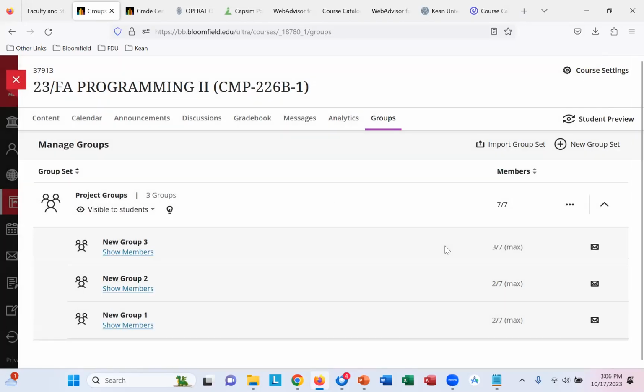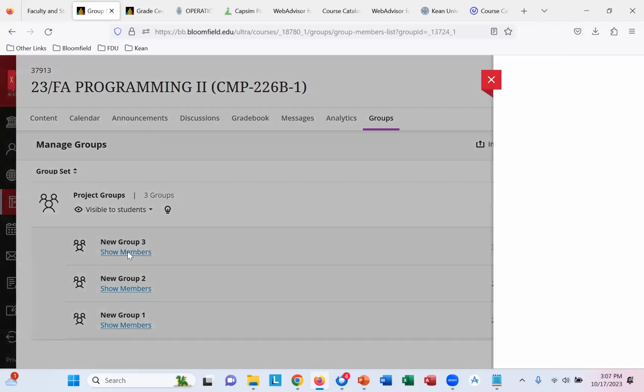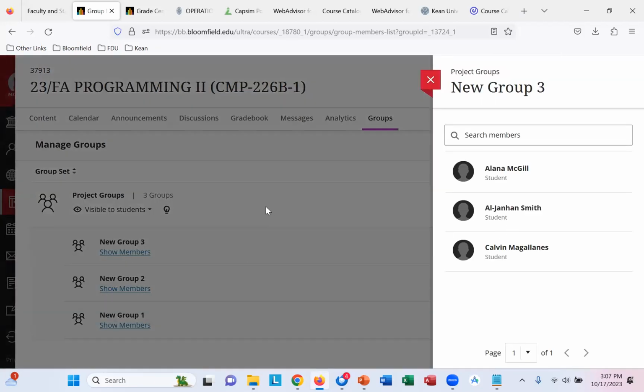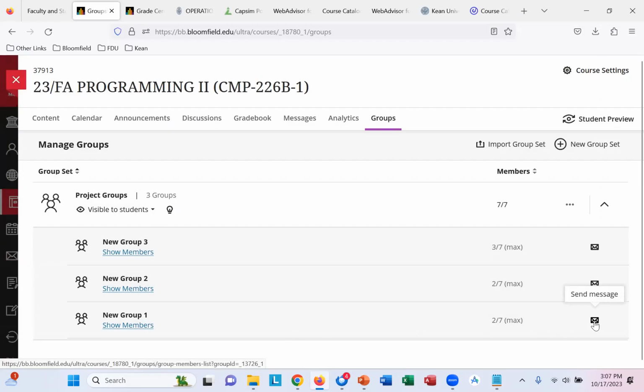Yeah, okay. So if you go into the group tabs on Blackboard, you'll see that each of these groups are now set up. Group 1 is Lana, Al, Calvin. Group 2, Amelia and Grace. Group 3, Zaza and Franny. You should be able to message back and forth, set up some kind of communication.